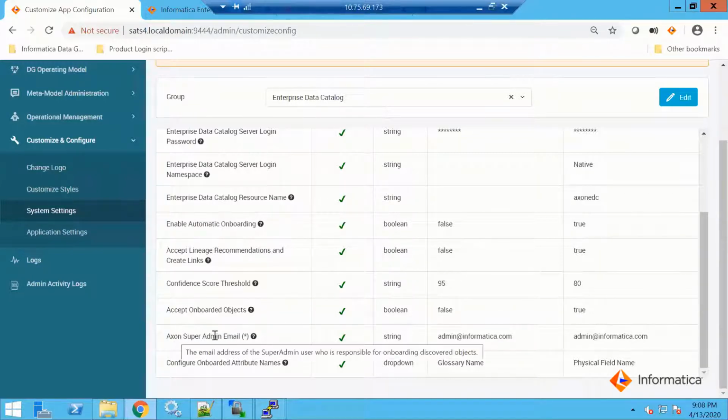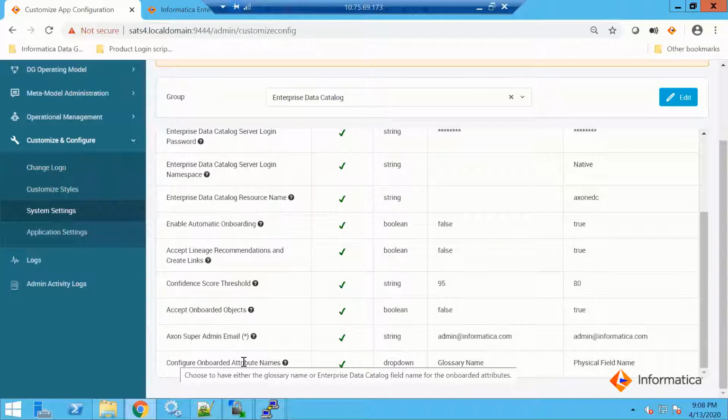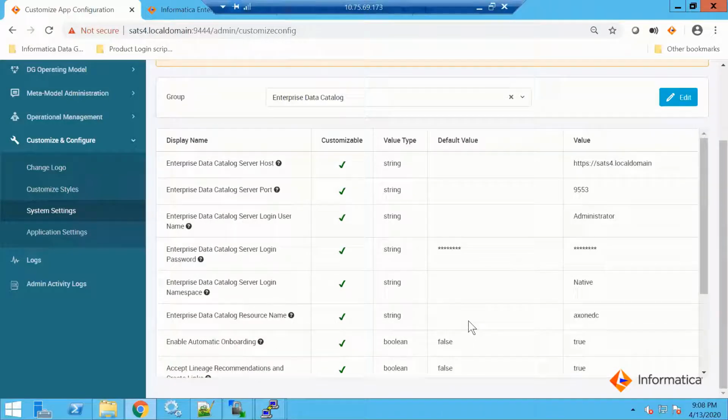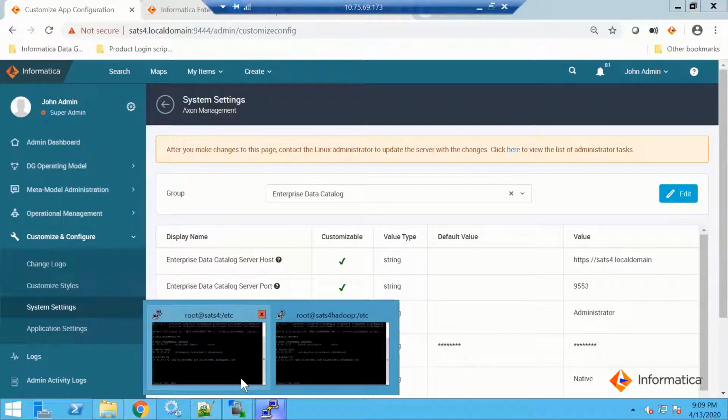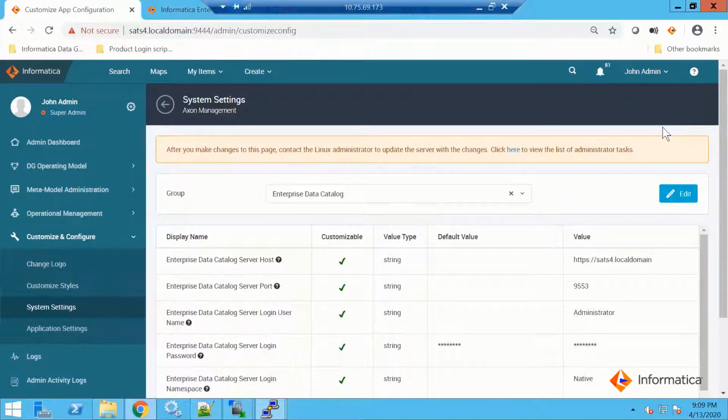And then you may want to have some super admin email for notification purposes. And finally, for the onboarded objects or the fields or columns, what should be the name? Whether you want to have the physical field name to be used or the glossary name, you can take a call on that. So once you provide all this information, then you have to run a specific script called param sync that you will be doing from the Axon server side, that is documented in the lab guide. I will not go into that now. So after you run the param sync command, what happens is the HTTPD and the memcached microservices will restart, and then you will be ready for the integration.